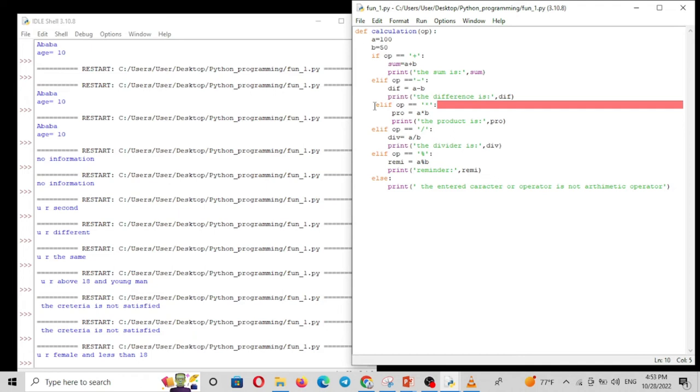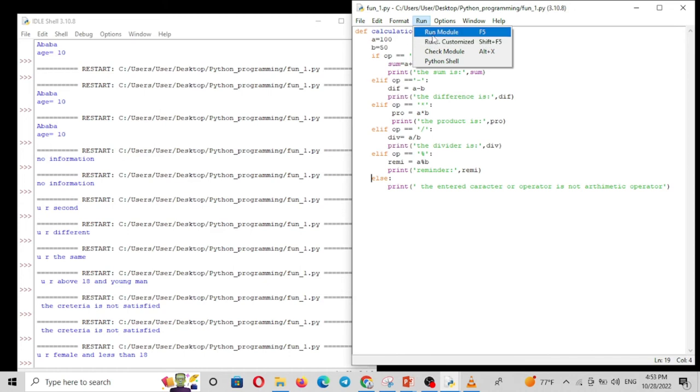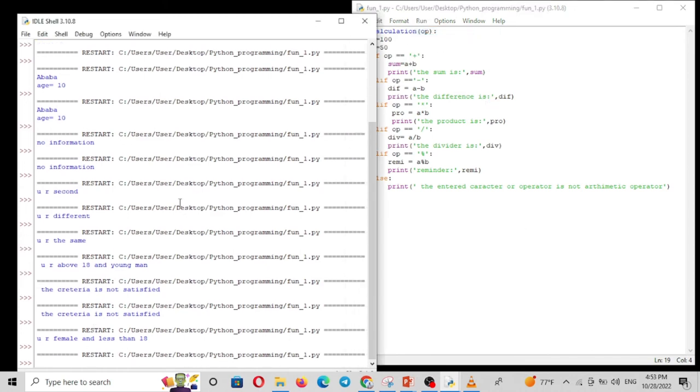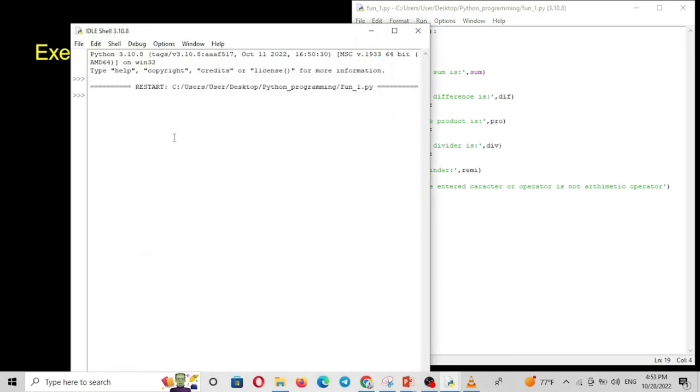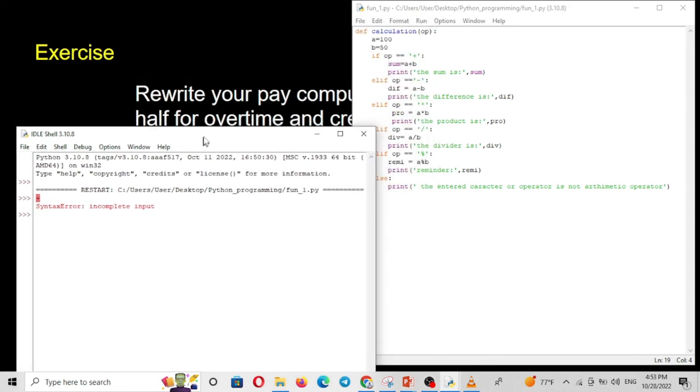An indent, that means, let's see, for example this one. Okay, back to this. The same indentation level should be the same privilege or the same operation. Save it, run it again. Let's clear it and run it again anew. Please enter the operator, for example plus sign. The syntax: incomplete input. What does that mean?